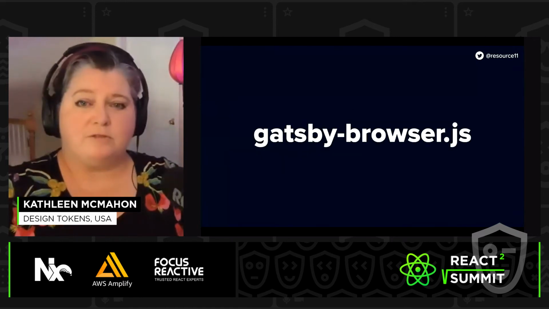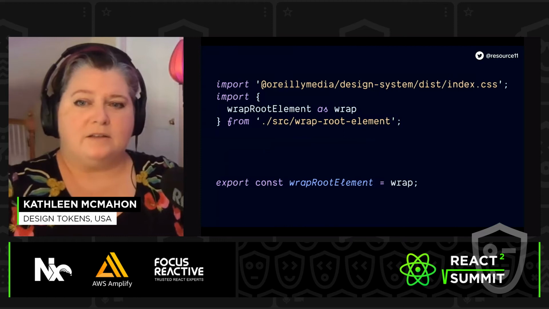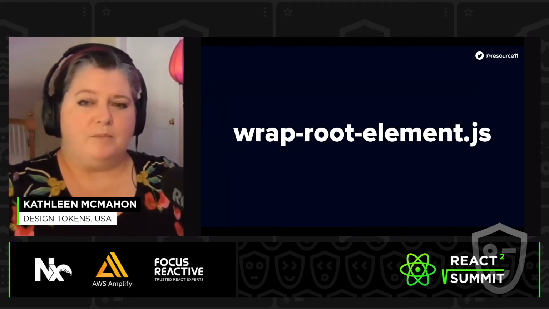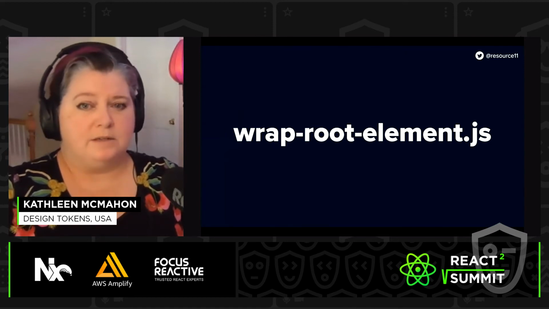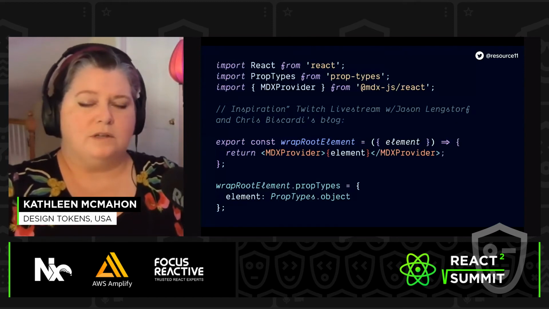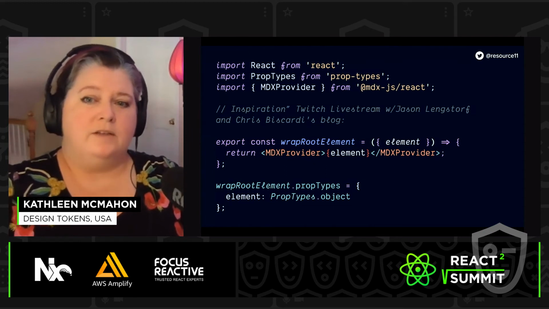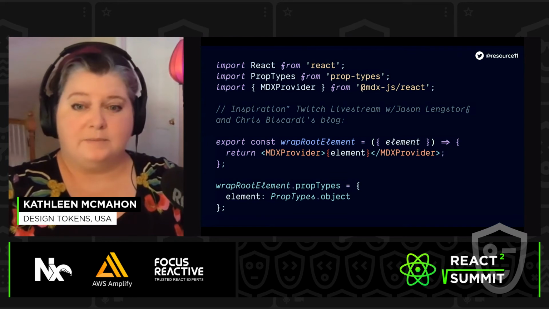In the Gatsby browser file, we added things we wanted to apply throughout the site, like our global CSS styles and the wrap root element component. The wrap root element component acts as a wrapper around the site's root element and imports the MDX provider. This way, the entire site would recognize MDX content.